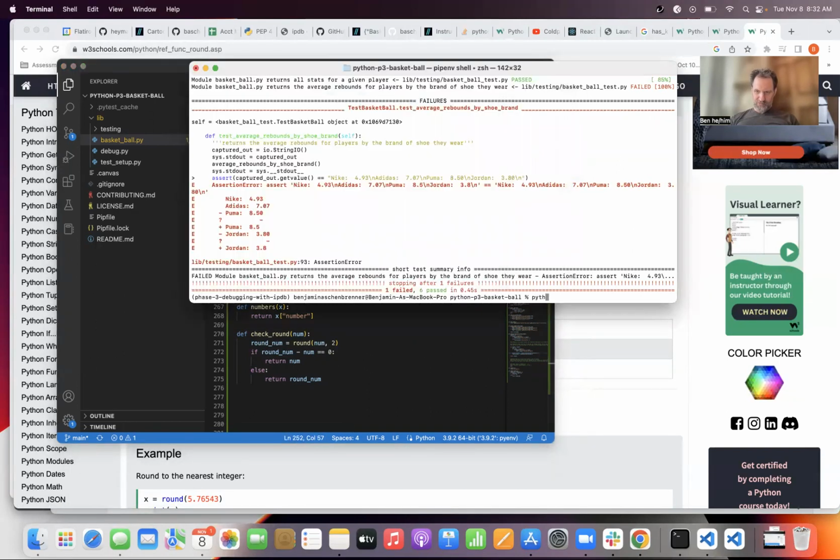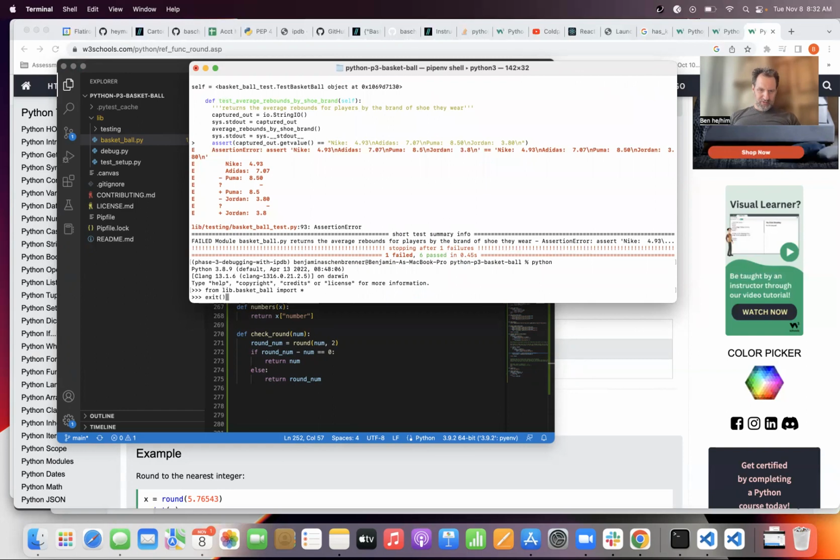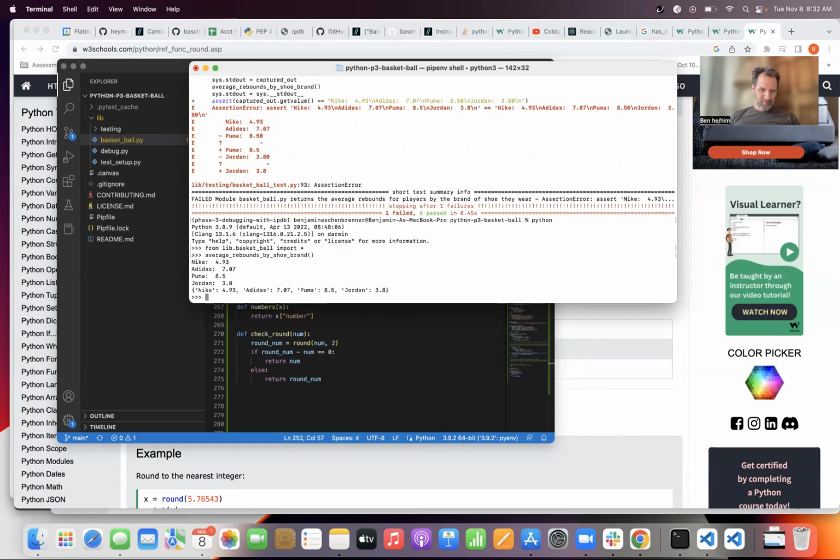Okay, again, confused because I feel like I was getting the right thing, but I need to see it. Get hung up on thinking it was right. Import it, use it. Okay, there's the 8.5 and the 3.8. Assert that that's equal to that.